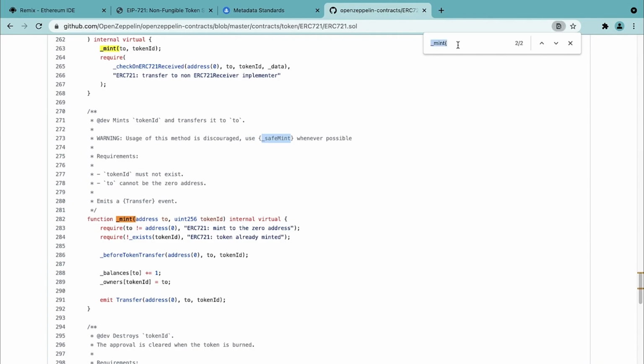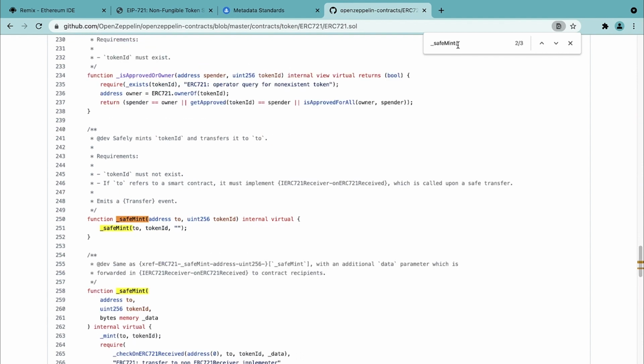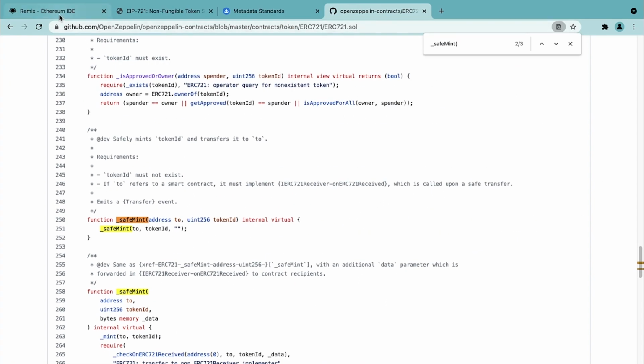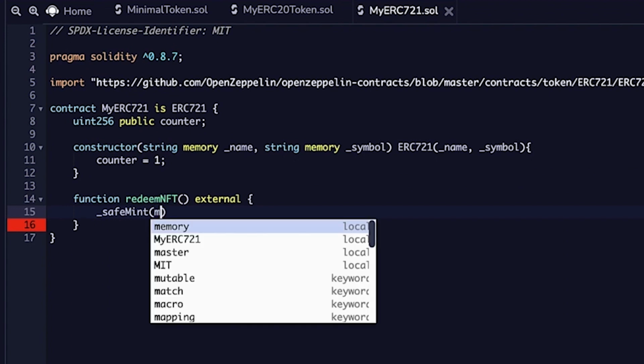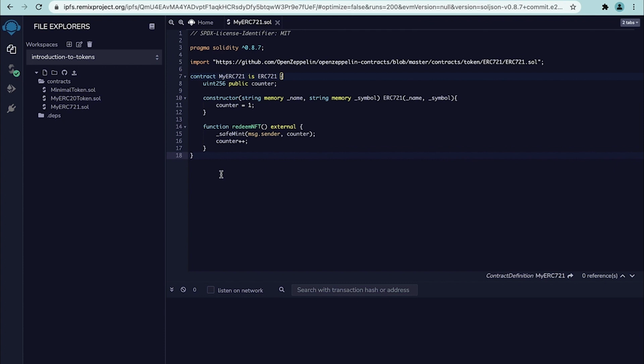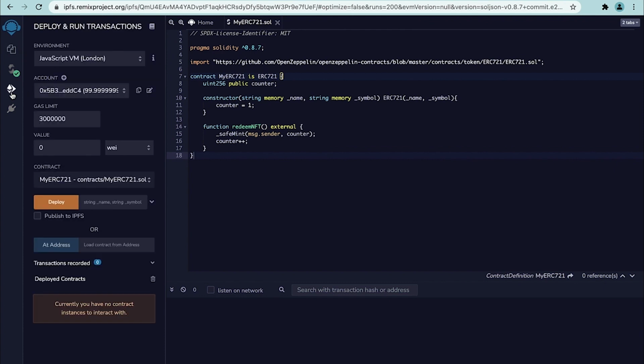And let's see what safeMint receives. It receives an address and the token ID. So the address is going to be the message sender and the token ID is going to be the counter. Okay? Then the first one that we mint will have an ID of 1. And then we just say counter plus plus and that should be all. Okay?